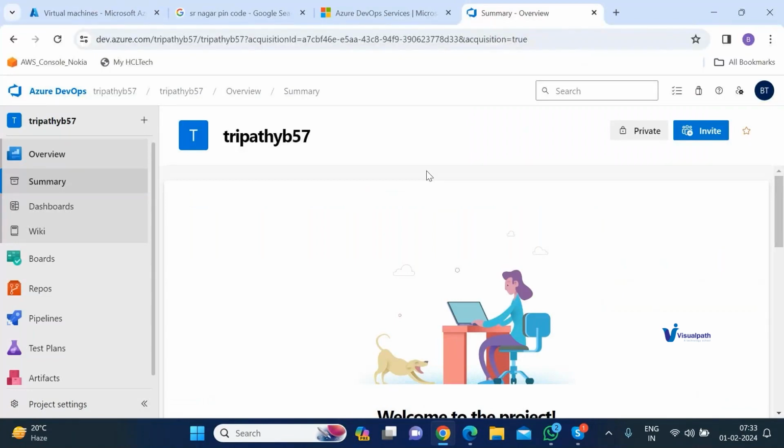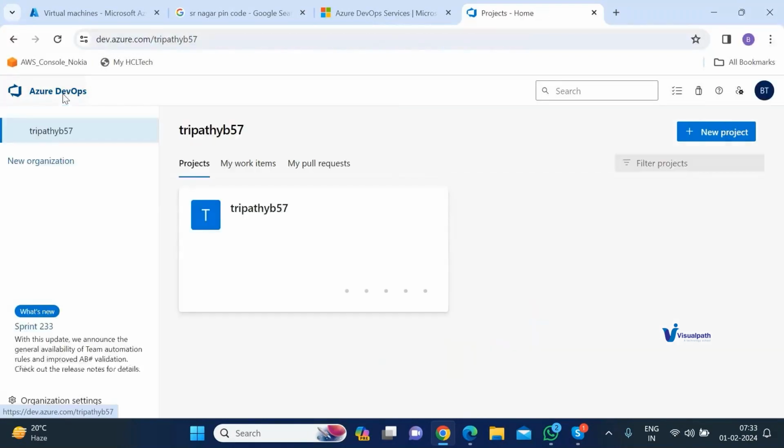So now this is exactly our DevOps portal which you are seeing. Once you are here, the first thing you need to do: can you please click on Azure DevOps at the left top corner? Just click on that logo. Yes, click on that one. Okay team, if you understand, one second.